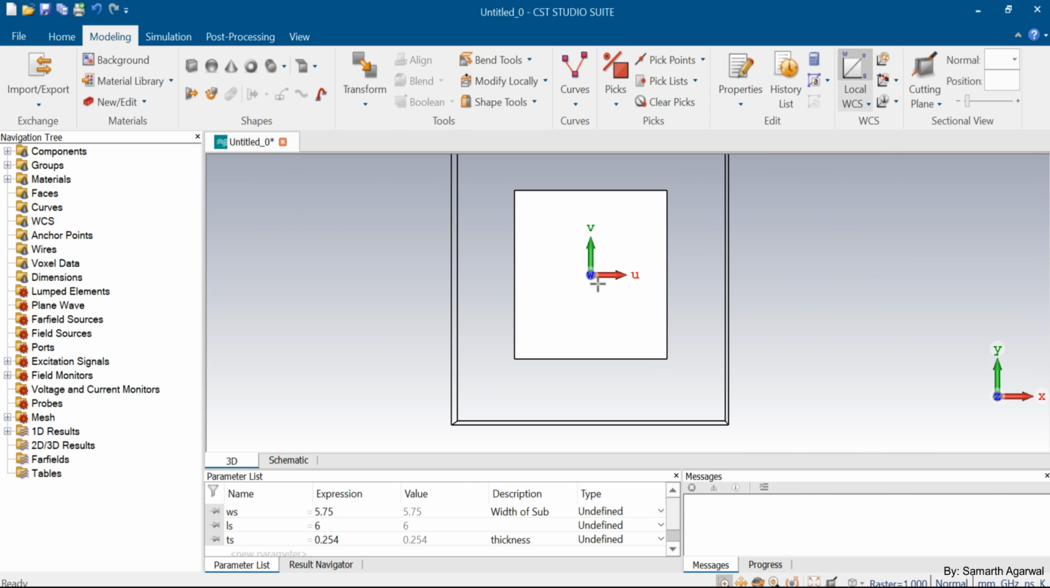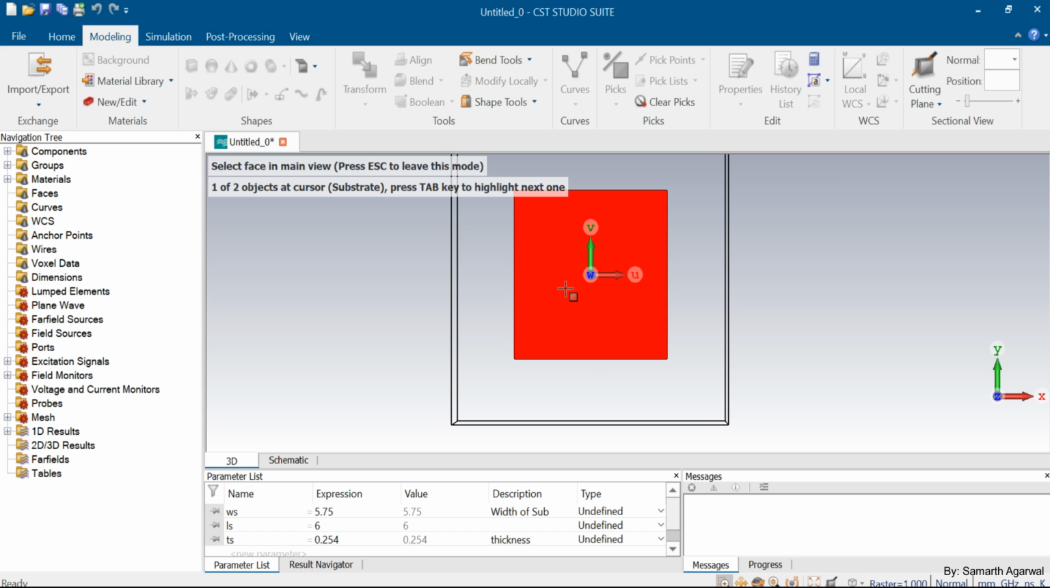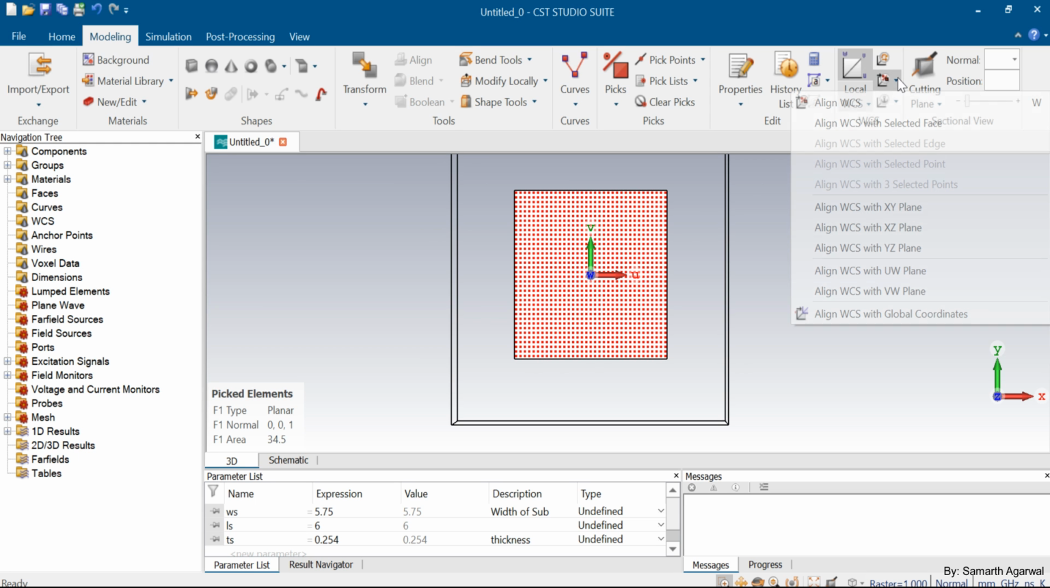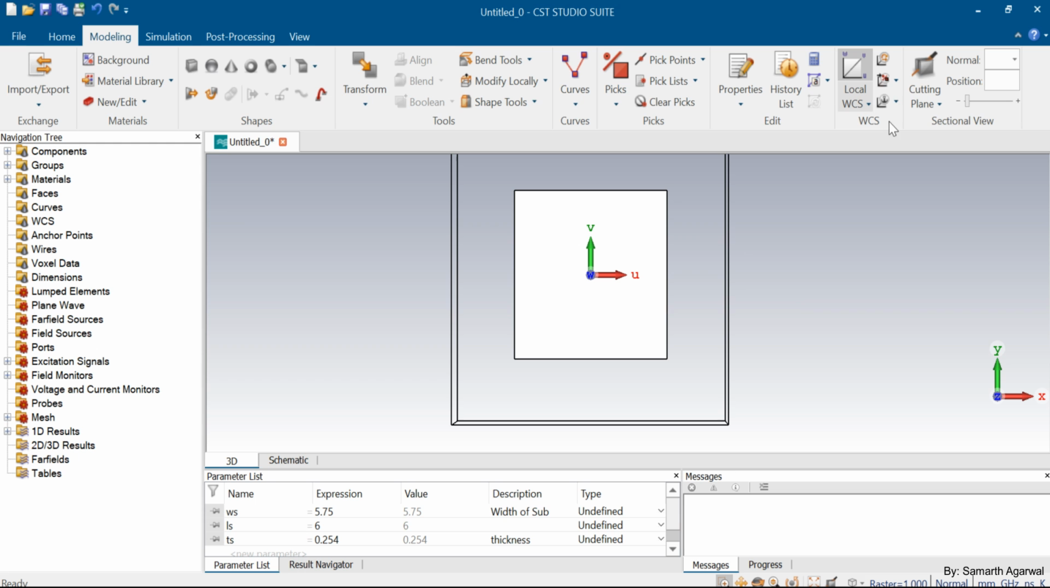Since the patch has to be made on top of the substrate, I will pick a face of the substrate. For that we'll click on F and double click on the top surface of the substrate, and we'll go to this section and click on align WCS with selected face, or you can directly click on this icon as well, which is align WCS.